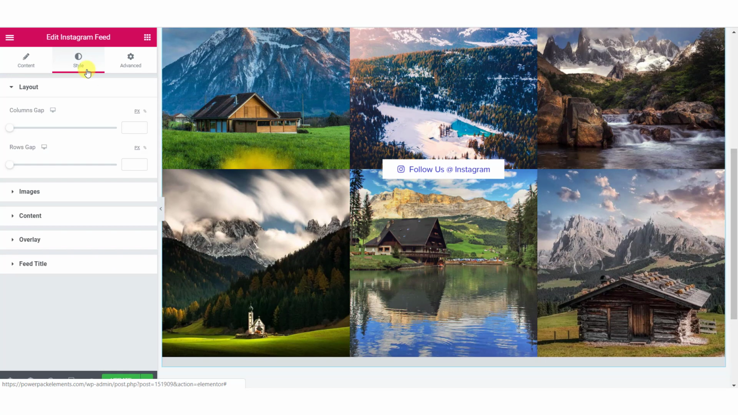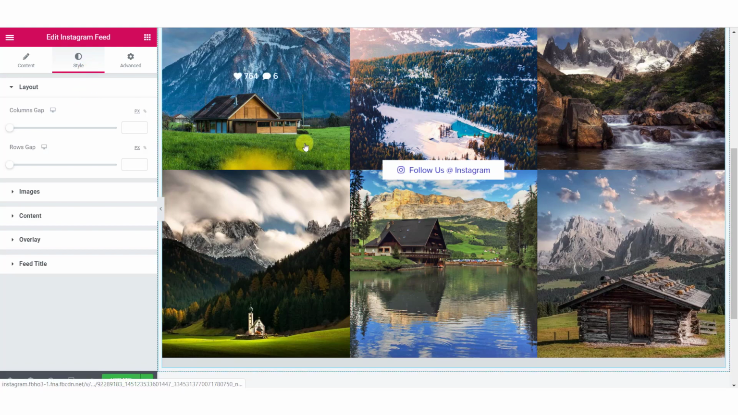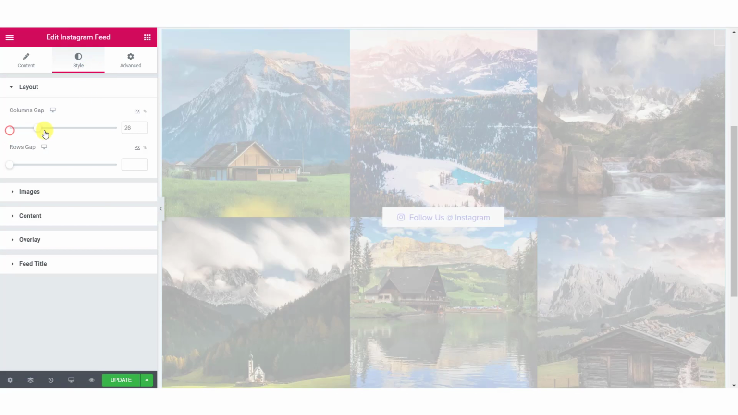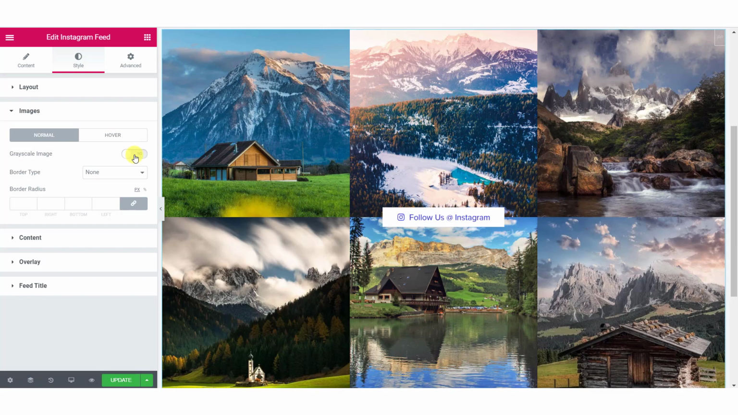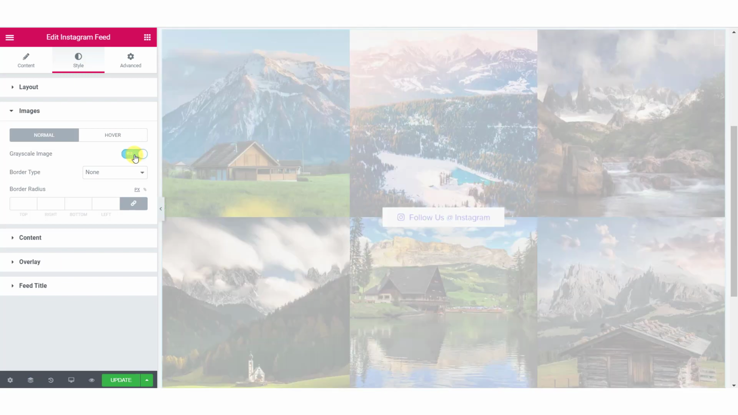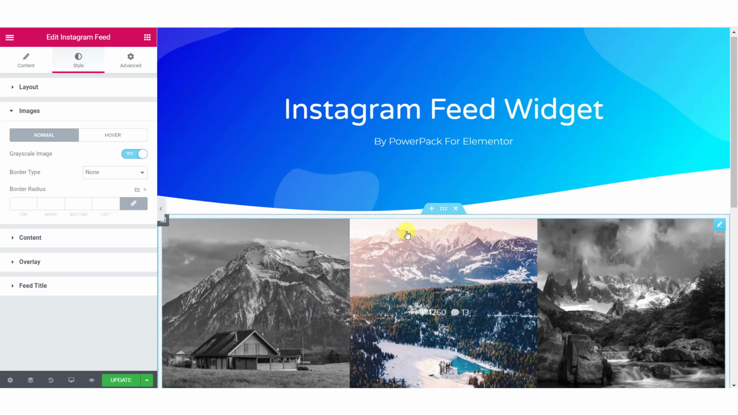Once you are done with these settings, let's take a look at the styling options that you get with the Instagram feed widget. The first option is the layout. Here you can arrange the column gap and the row gap easily using the slider. Now for the images, you can choose if you want your images to have a grayscale effect. If you enable that, all the images will have a grayscale look.